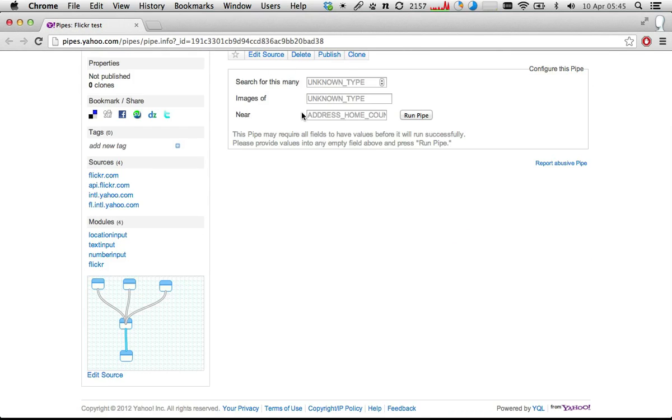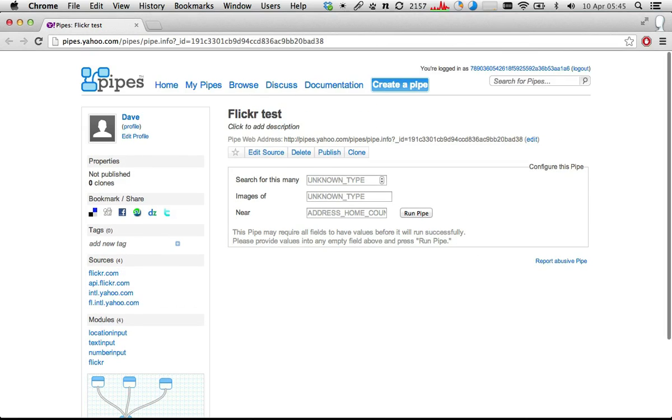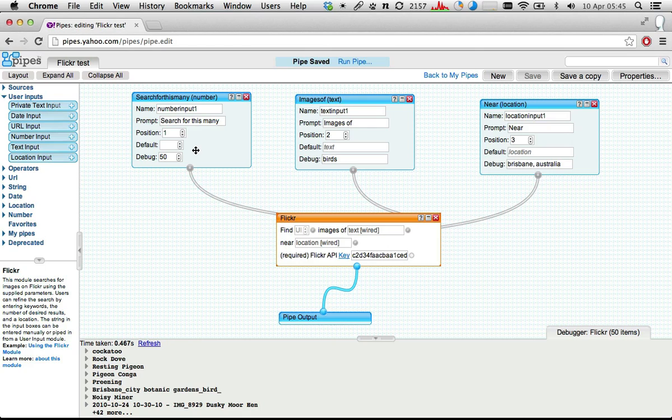Okay, so it's reverted back now to having no default search. So that's the difference between the default and the debug fields. Okay, so I don't want to spend too much more time on this example because it's not that exciting, and we haven't really created much of a mashup here. We're only really grabbing information from one data source. We're just displaying it in a particular way and filtering it by particular search terms.